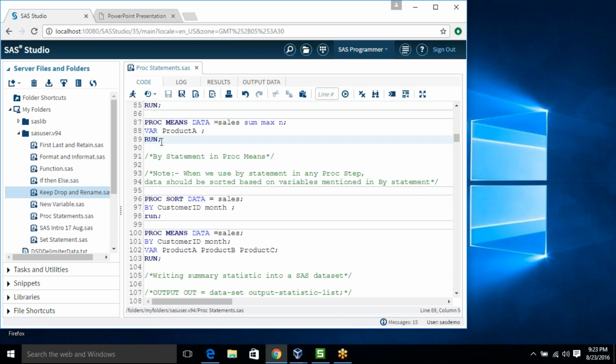So we are good till here. Like PROC MEANS data sales options where product A run.